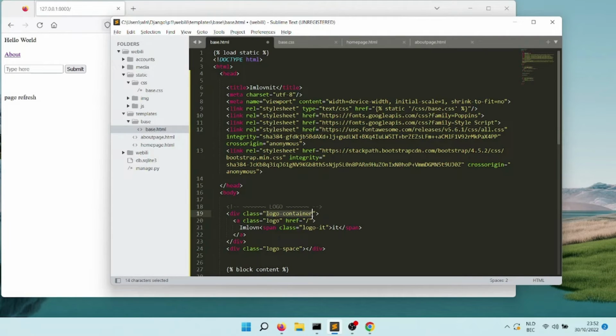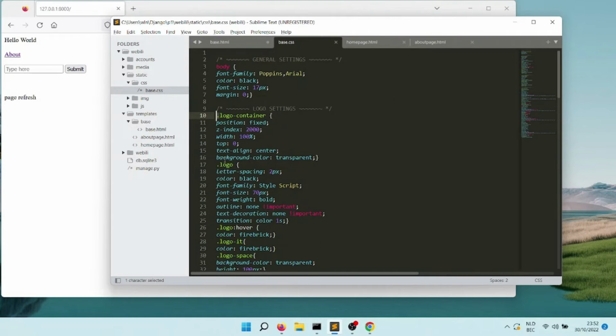Here are the class names in our HTML files. And we access them by writing a dot followed by their name and the accolades. And within the accolades, we write the CSS statement followed by a semicolon.